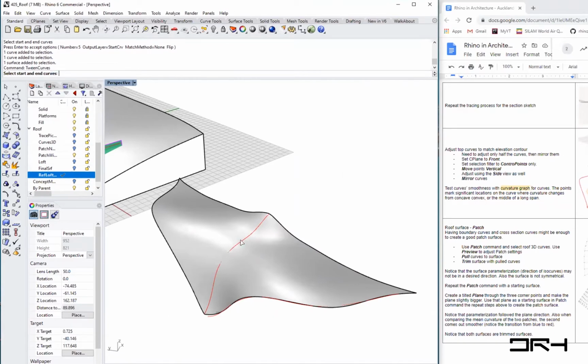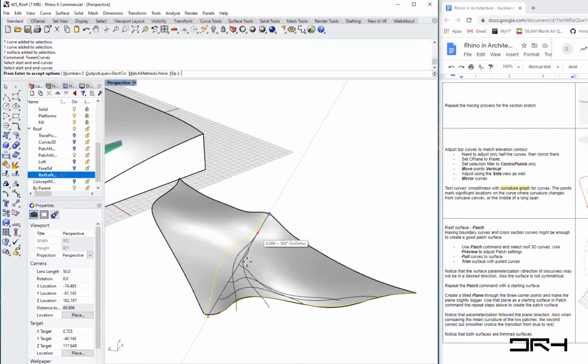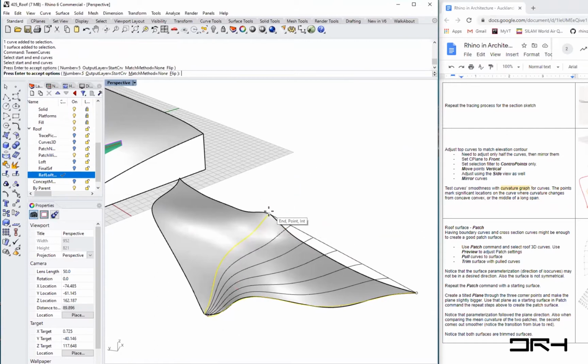And this is the start, and this is the end curve. As you can see, the start and the end have two different directions. You already can see that the directions are different. But now if you click on the end, you get a proper preview.